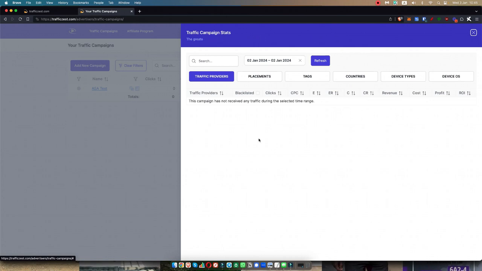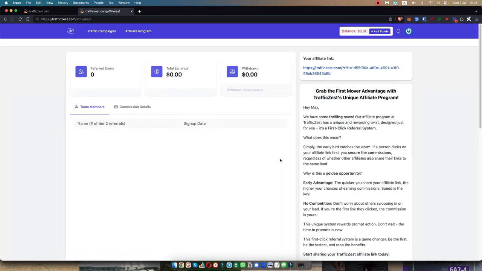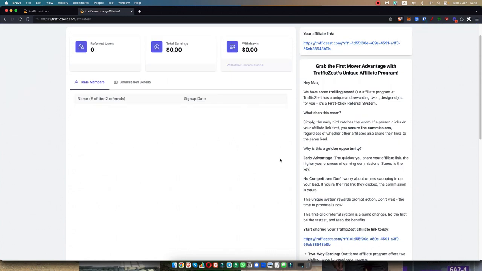So it's a really good way to see out of all of the traffic providers, which one is getting you the best opt-ins, the best results, and then you can start a new campaign and just buy clicks specifically off that person. Now, another great thing is they have an affiliate program here where you can actually get paid to recommend Traffic Zest to other people.